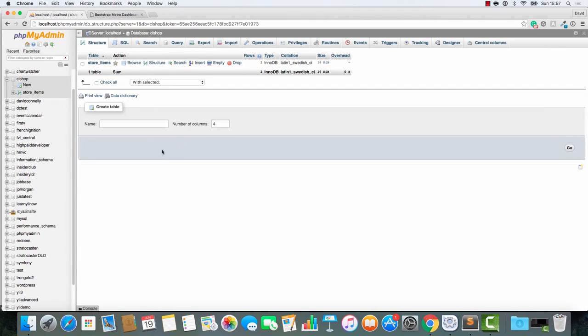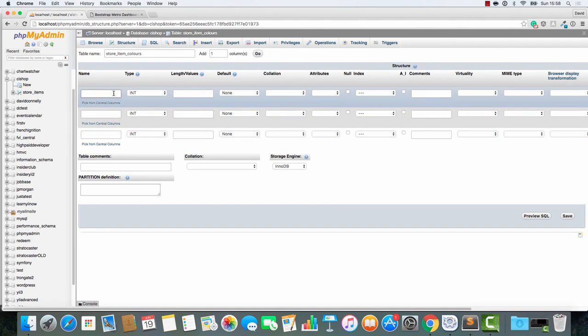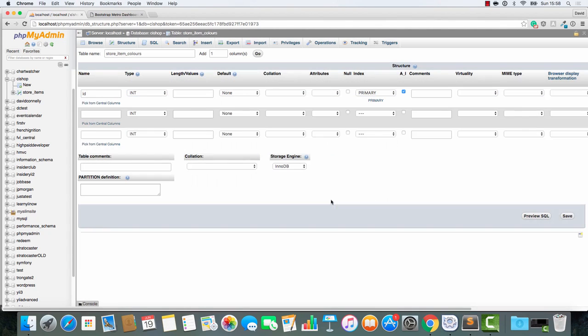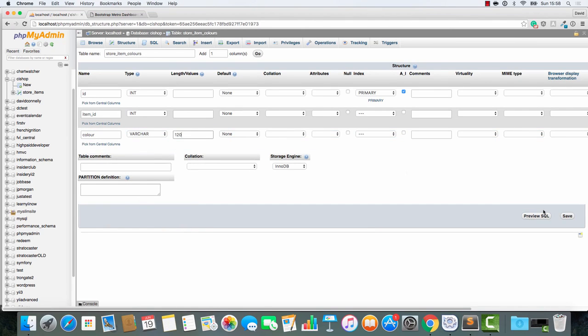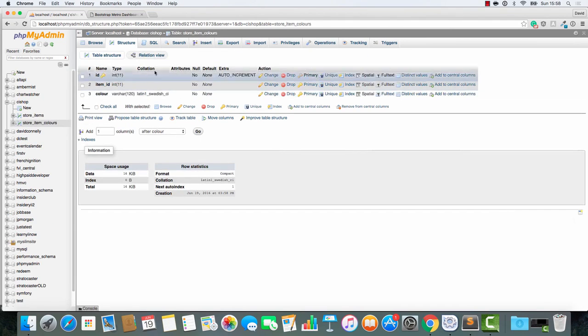So let's go into the database and I'm going to make a new table called store item colors. It's going to have 3 columns, okay? First column is going to be ID. It's an integer, auto increment, and a primary key. Next column is going to be item ID. That's an integer. Last column is color. That's a variable character, and we'll make it 120, okay?